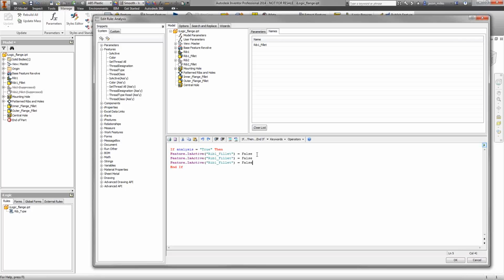And I'm just doing a standard copy and paste. So a rib1 fillet, rib2 fillet, inner flange, and outer flange, just so I can add them over here in my names window. And you can notice that I'm just highlighting my feature down here below and just double clicking on the one that I want to replace it. So we've got rib1, rib2, inner, outer flange, fillet, and they are all set to false.